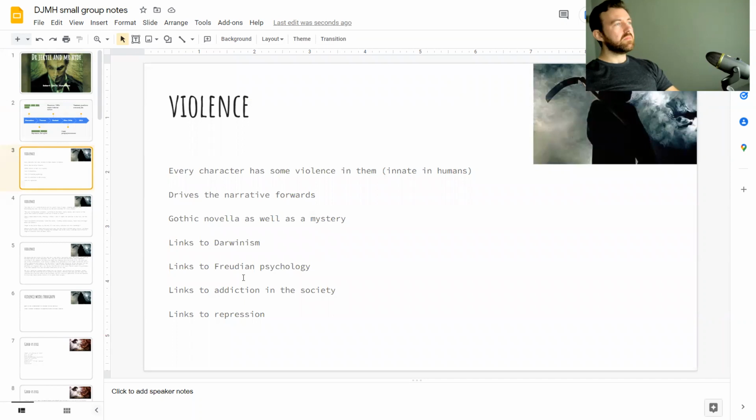So every character in Dr. Jekyll and Mr. Hyde on some level has some violence in them. That suggests that there is this sort of innate violence within humanity. I think that's what Stevenson was trying to say. There is more violence, obviously, in Mr. Hyde than any of the other characters. There's no doubt about that, really, is there?